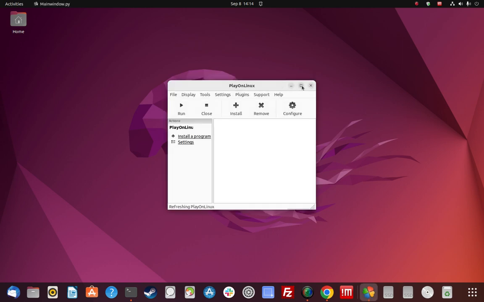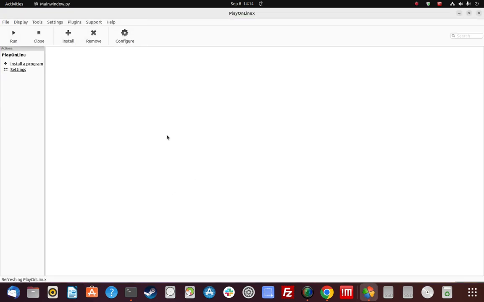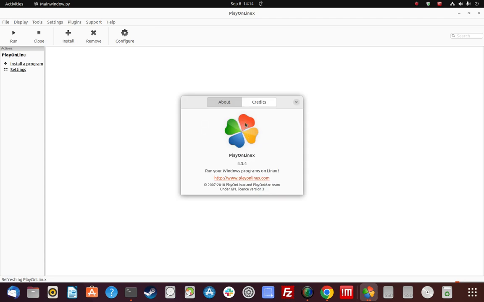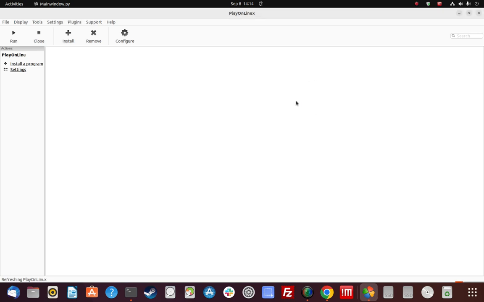There it is. Go ahead and maximize that window. Okay, here's PlayOnLinux. Great, that looks really good. Let's see what version it is. Okay, yeah, you've got the Windows colors here. That's pretty cool. PlayOnLinux 4.3.4. Run your Windows programs on Linux. Great. This is good. Now we're going to install a program. So we're going to go here, the install plus right here, install.